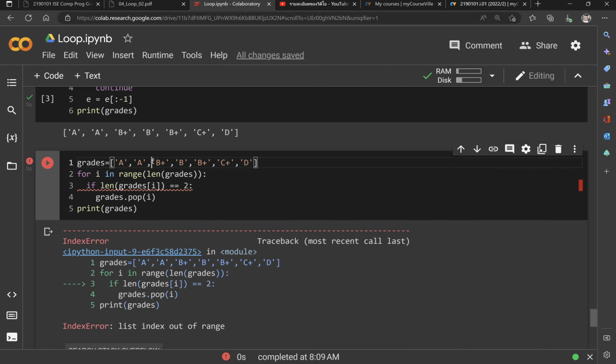and when you remove this from the list, this one in the first stage should be grade 3, right? Index number 3: 0, 1, 2, 3. But once you remove this one, the index of this element will be changed to 2. So when you execute grade 3, you think that grade 3 is still this number, but it's not. It is this one. So it won't be correct.